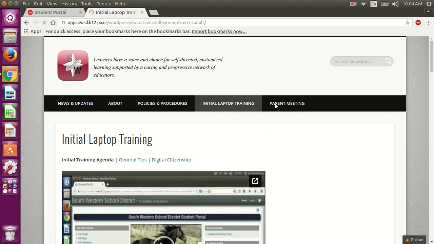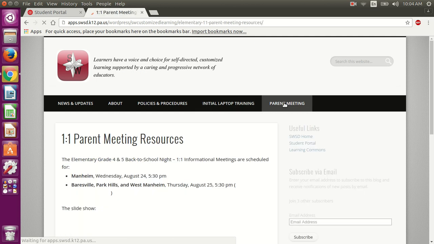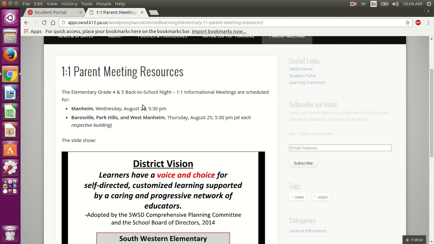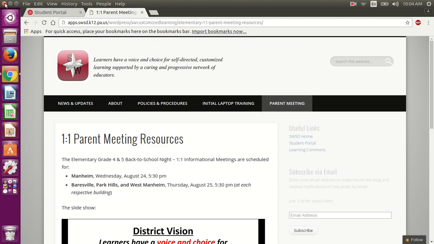And then we also have the resources that were shared with your parents at the parent meeting, the PowerPoint and some of the other handouts that were available. Great to know where those are in case your parents might have missed that back to school night as well. You can show them where all those documents are, or maybe you lost them in your book bag on the way home and your parents are looking for them. So just remember those resources.